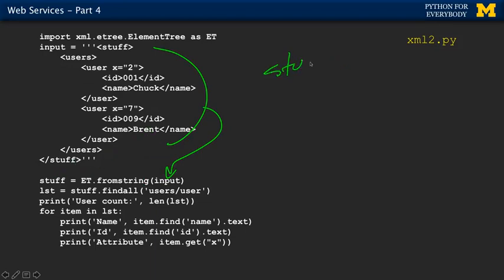Stuff is a tree of information that's parsed and gives us methods and attributes that we can use to go through the data. So that's what this does. You take it from the outside world to the inside world in Python.